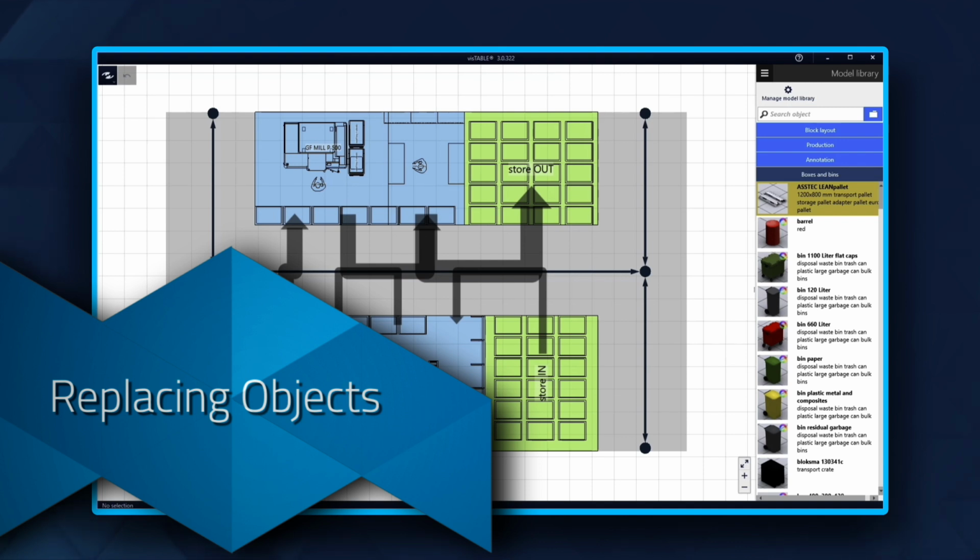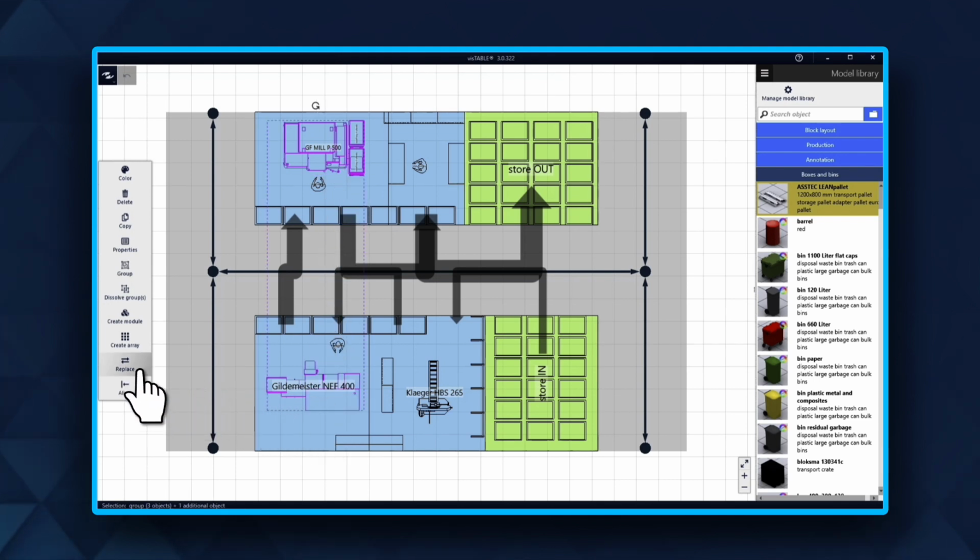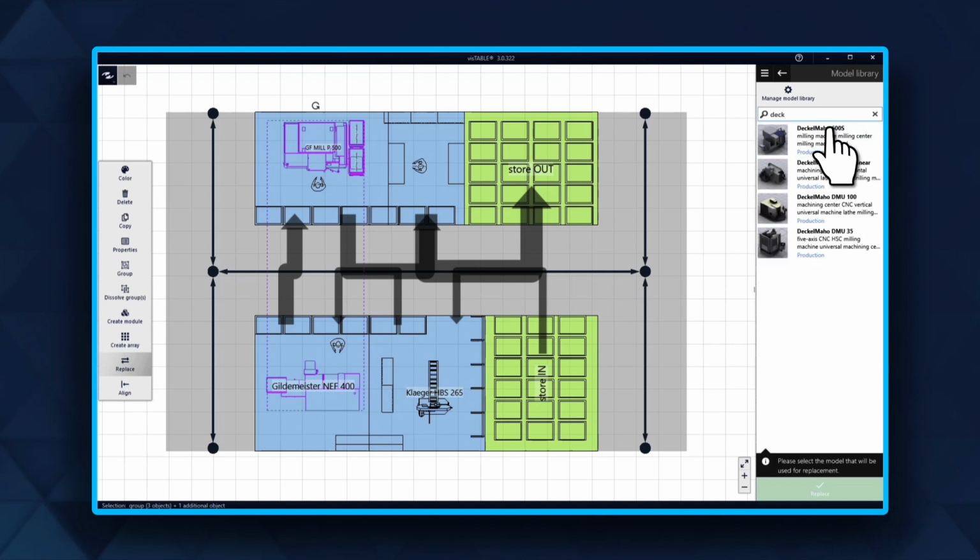Replacing objects. In this video, we learn how to swiftly update your visTABLE layouts by replacing objects directly from the library. This not only saves time, but also preserves your material flow connections.